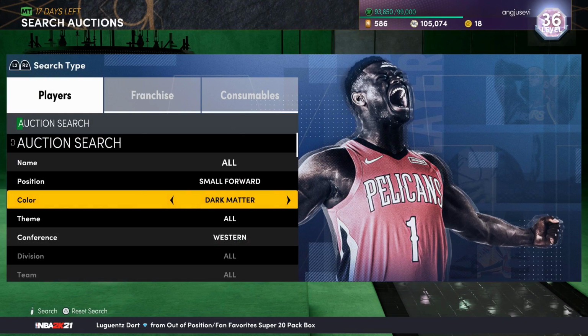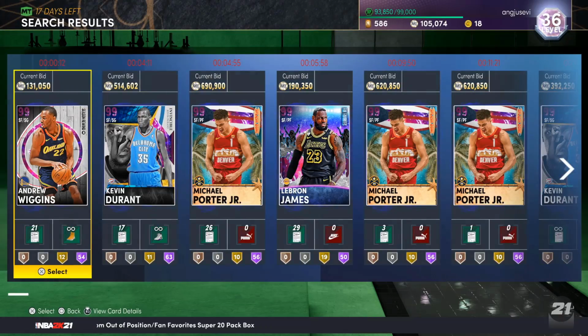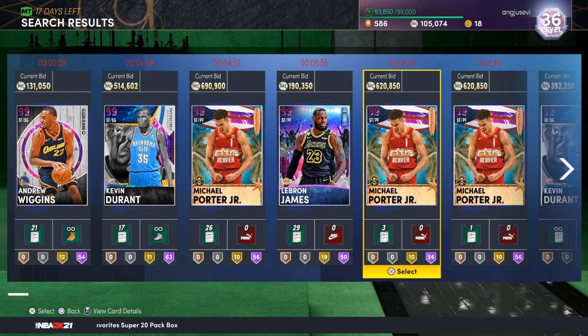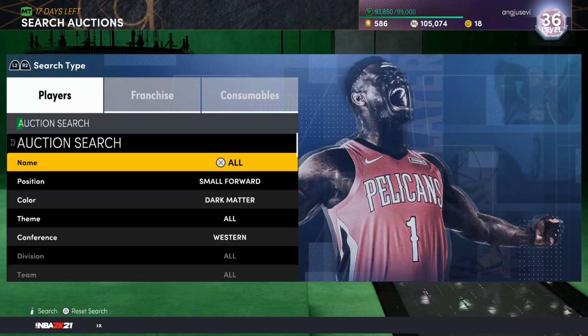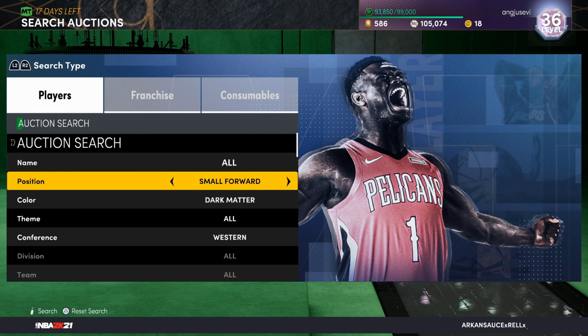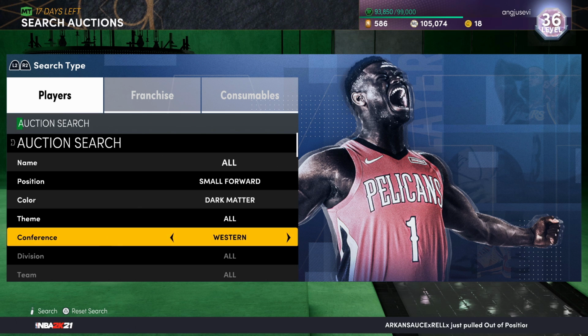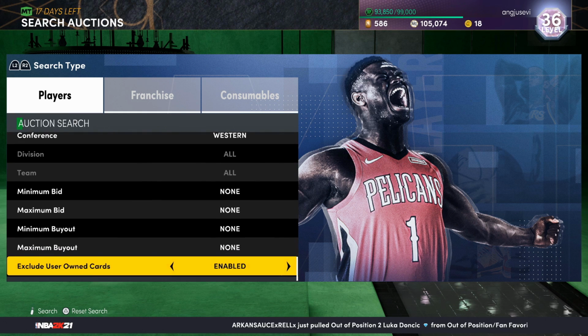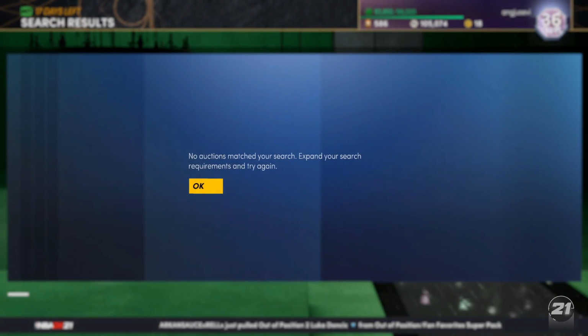And the first one right here is actually one I've been using a lot. I've seen some crazy snipes. I've seen some MPJs on here. I've seen some Wiggins. I've seen a LeBron. But the filter is simple, bro. All you got to do is go small forward, dark matter for your color, conference, put it on Western, or you could actually enable all if you want, but I'll show you guys how you can do that in a second. And then of course 500 minimum buyout, and then obviously put it on enabled.